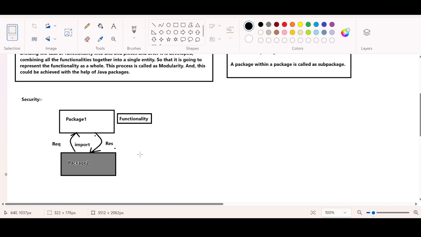There are some cases where you are supposed to place some restrictions. For example, if you have a dedicated functionality in package 1, you should place a restriction in such a way that no other person from a different package should be able to access the functionality. How can we place such restrictions? We are going to see that in today's class.